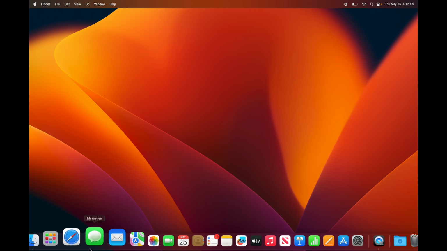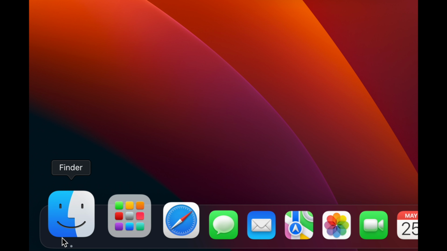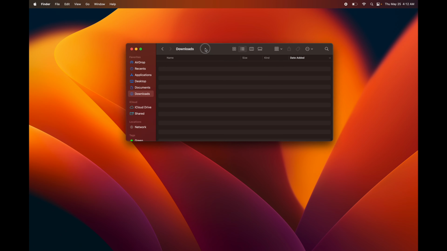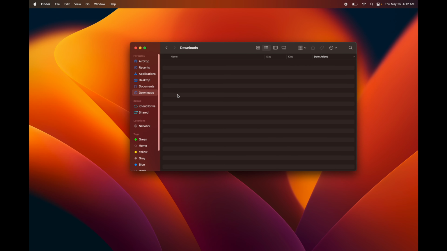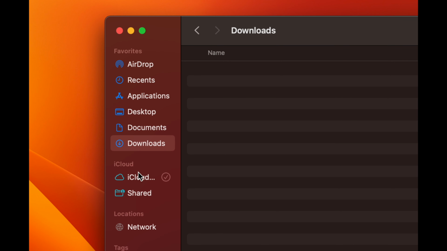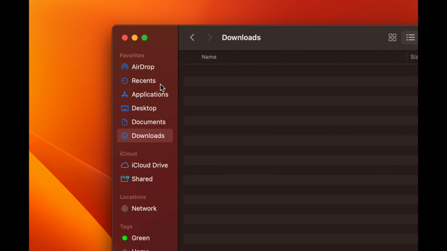So down here, you're gonna see Finder. So let's just open up Finder. Once we open it up, you're gonna see this. Let me just expand it out a little bit more. You're gonna see your favorites. You can add stuff to your favorites, by the way. You can view more stuff there.